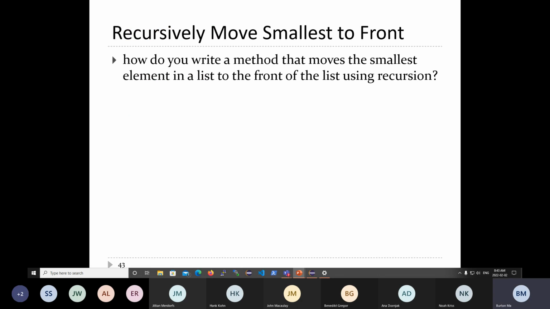I guess we're looking at one more recursive method. So I assume you've done sorting at some point in one of your previous courses. I assume that they taught you how to sort a list or an array of some kind. Maybe they taught you what selection sort was, maybe they didn't. I'm going to show you a recursive version of selection sort.